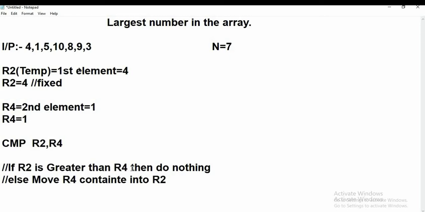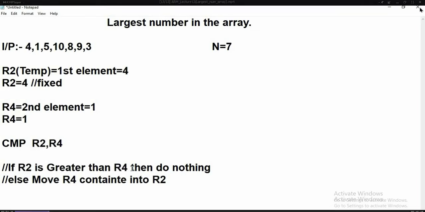In the previous video, as you have seen, we have taken the first element in R2 and second element in R4. We have compared them both. If R4 was greater than R2, then we have transferred the R4 value in R2. But this time, for the smallest number, we will do the same thing. We will compare. If R4 is smaller than R2, then only we transfer R4 value to R2. So I will open the code now, which we have written in the previous video.